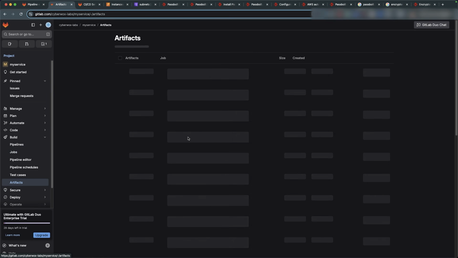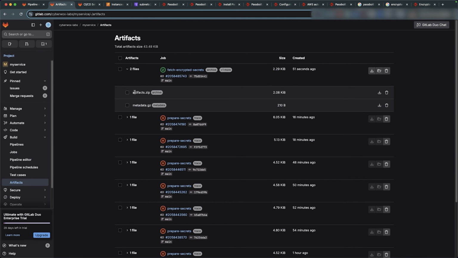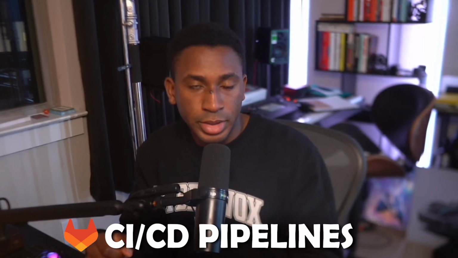If we go into artifacts, we can look into the two files we have here. So we have artifacts.zip. If we look deeper into it, we'll be able to see those encrypted details that we were able to retrieve at the run of the pipeline for GitLab during this Git push that we did for this particular repo. Now that's a wrap for this Passbolt proof of concept for securing GitLab CI/CD pipelines.